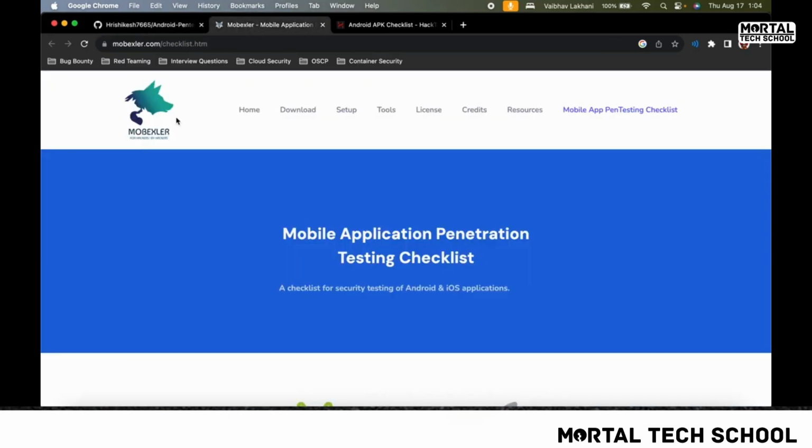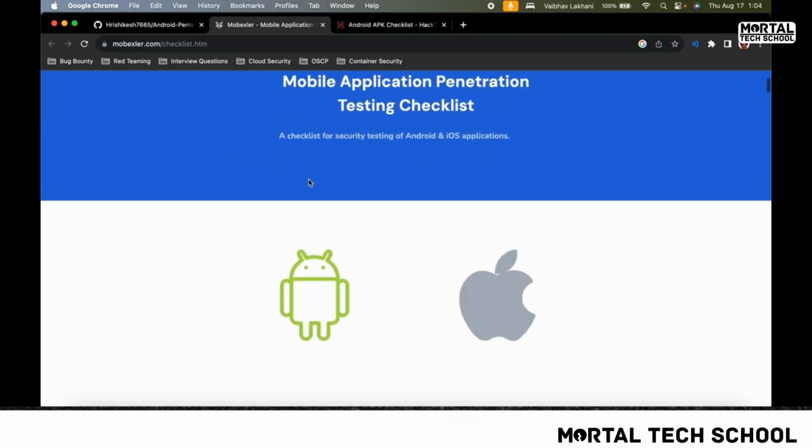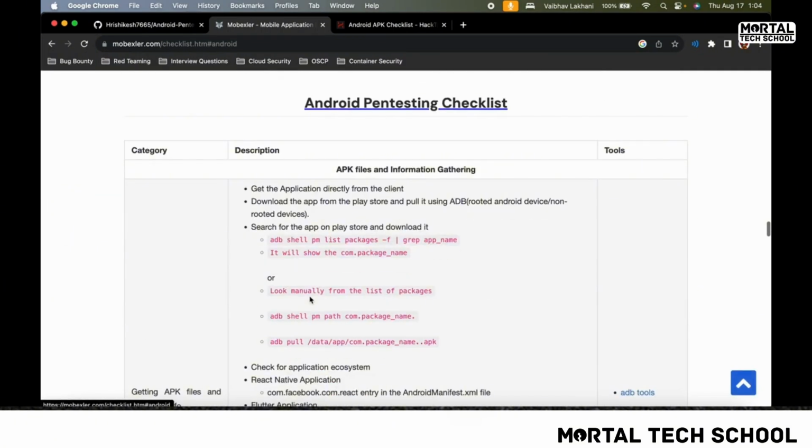Another checklist is developed by MobSF. We know that MobSF is a very good framework that is specifically used for mobile pen testing. MobSF has testing checklists for Android as well as for iOS. Let's go to the Android checklist.